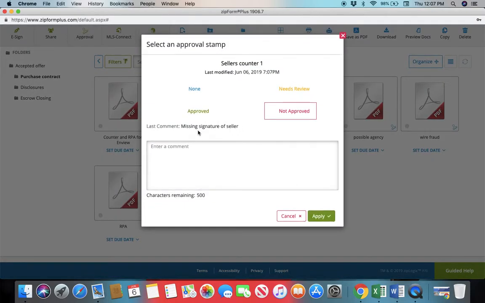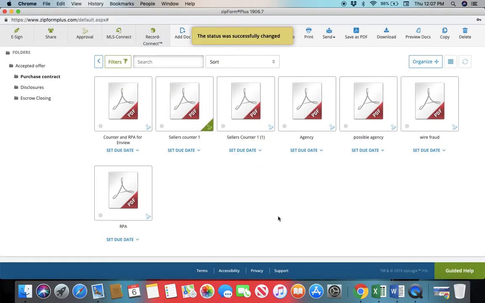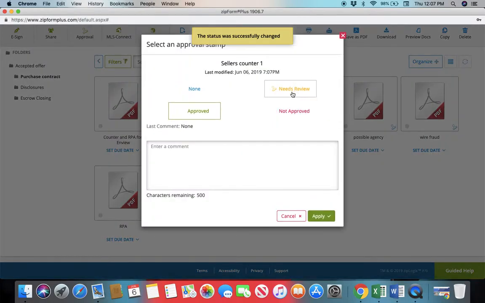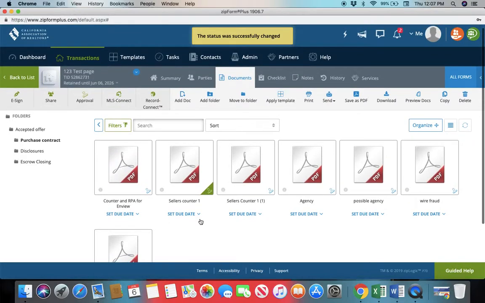So when you click on that arrow, you need to look right here at the last comment where it says missing signature of seller. And that tells you what I need, okay? Once that is all done and you send it to me for approval again, you'd go here and send for needs approval, and then it comes to me and I would approve it, and then I hit apply and then it turns green, so then it's good.